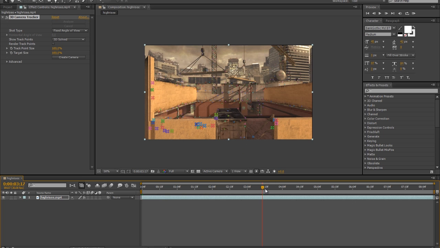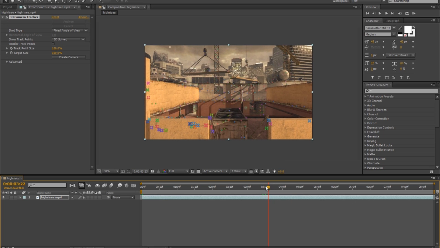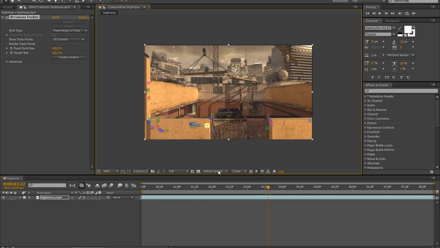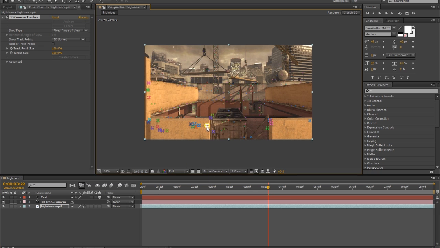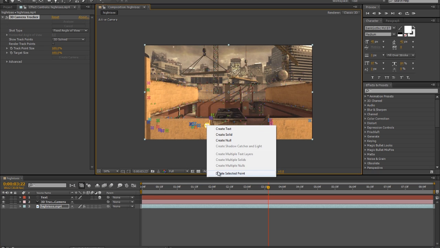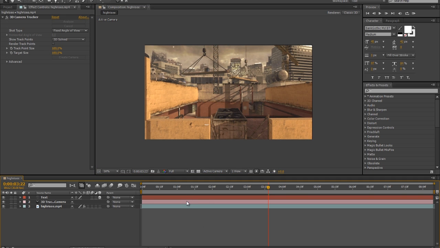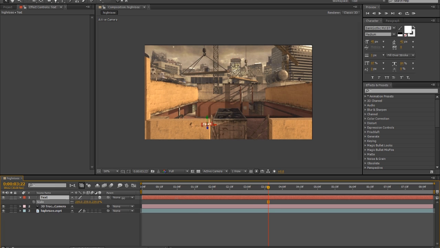Okay, so I'm just going to find a point. I want mine sort of in the middle of the staircase somewhere, so I think that this might work out. Once you've found your point, right click on it and create text in camera. Okay, and then if your text is really small like this, just press S on the keyboard for scale and scale it up so that you can see it.